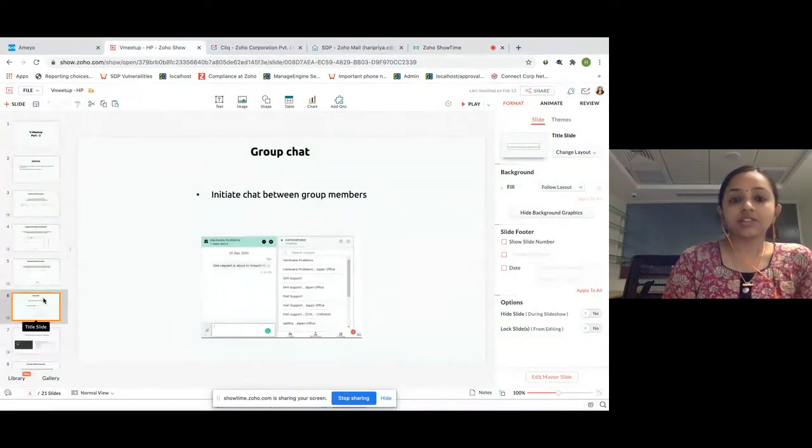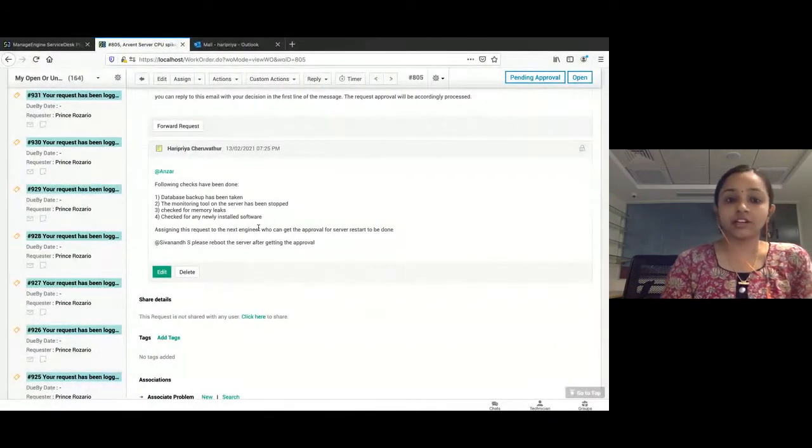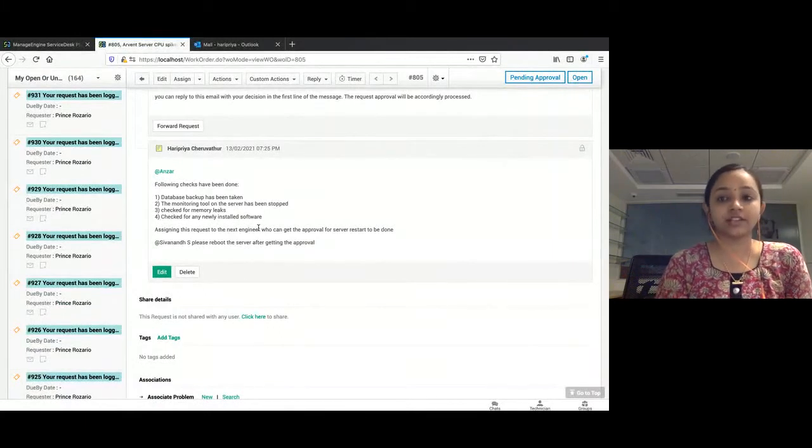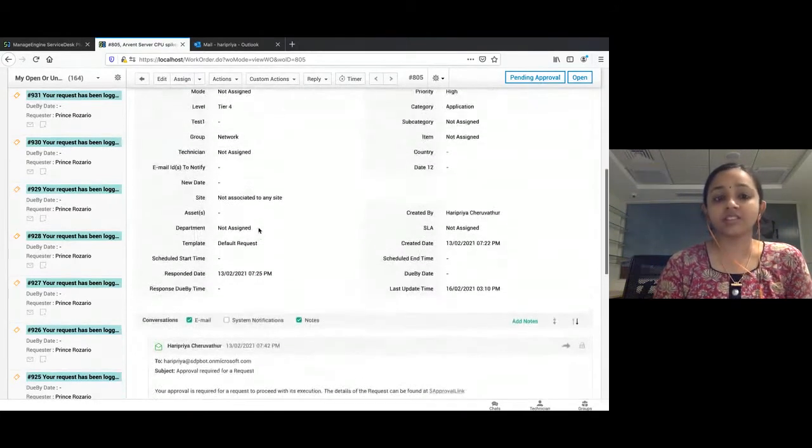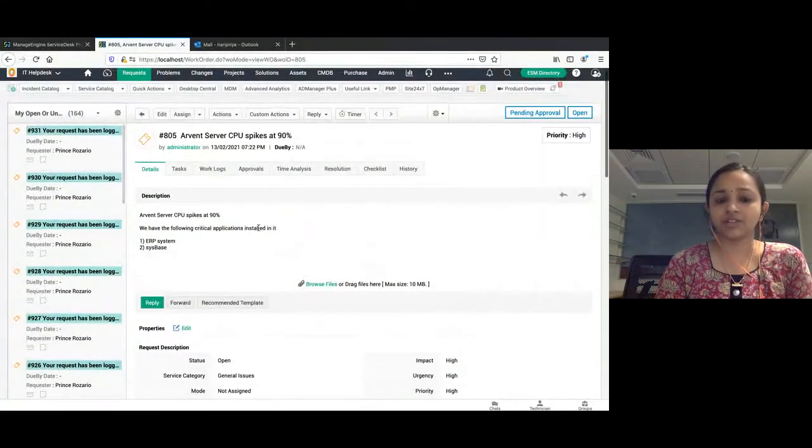Now, the next is group chat. So let's continue with the same example. I know this is a critical priority. I've assigned this to a next shift engineer. So a new shift engineer comes, he handles this ticket, and since he finds the CPU spiking high at 90%, he would like to reboot the server once and check if that is fixing the issue.